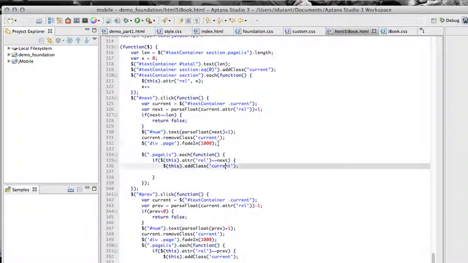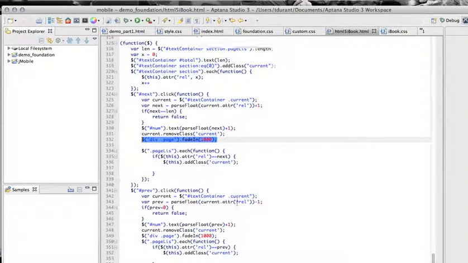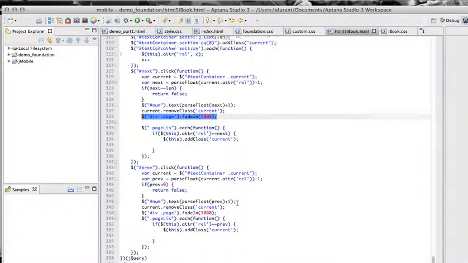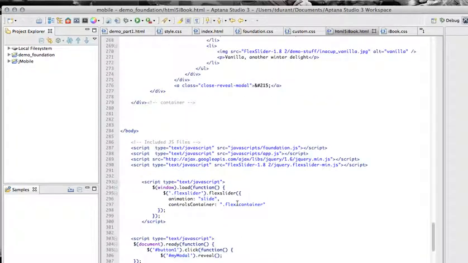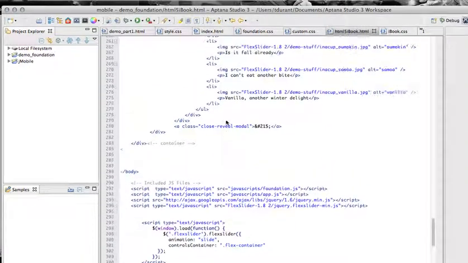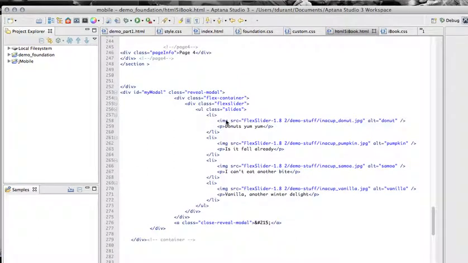Now, one thing you may notice is I added the little fade in, fade out on the page. I actually found it easier to do the fade on the remove class rather than on the add class to do the fade in. I don't know why, but it just was. Remove class, have it fade. And so it worked pretty well. Everything else is your typical stuff you're already familiar with. And you see I even got a little flex slider in here.